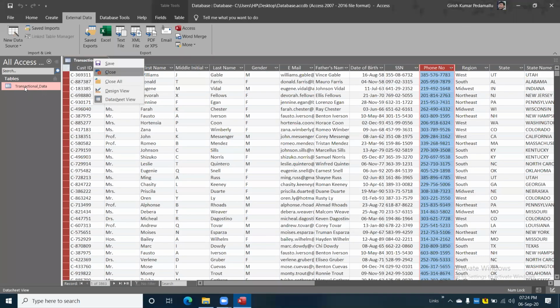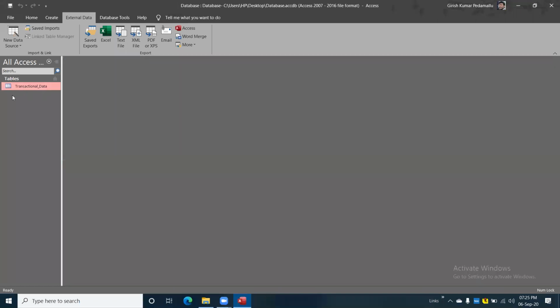Now we are able to see that the extra dot you removed from the column K header name, and you saved that file and closed it.